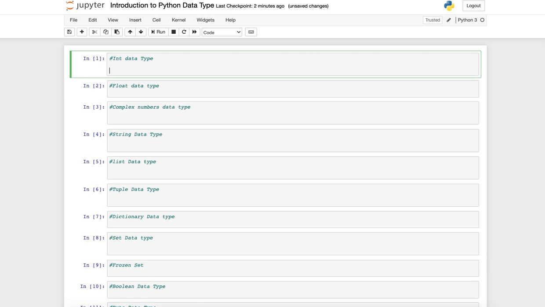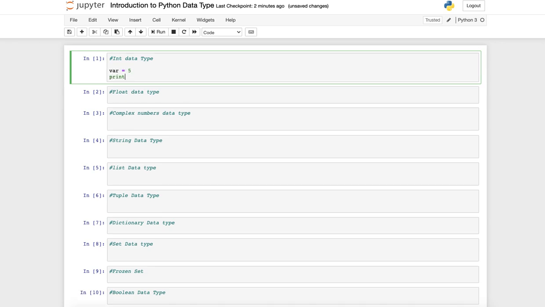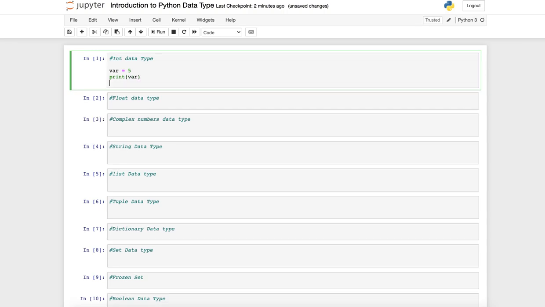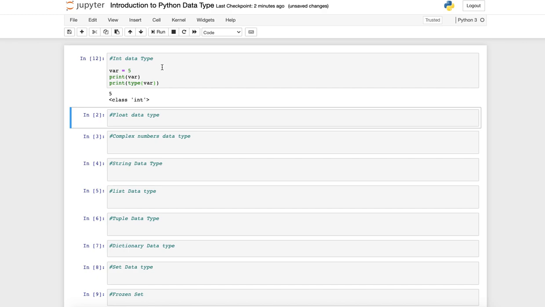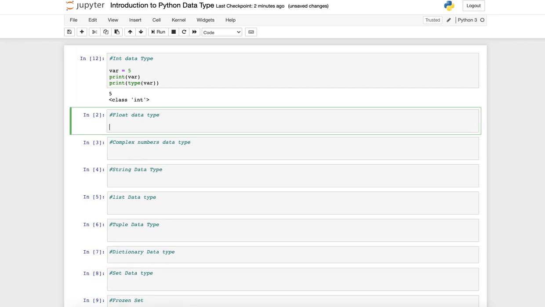In order to create integer data type, we are going to take a variable, say var, and we'll assign a value to it. And then just print the var. Also, you can print the type of var. So you can see that 5 value has been assigned to var, that is our variable, and it belongs to class int.